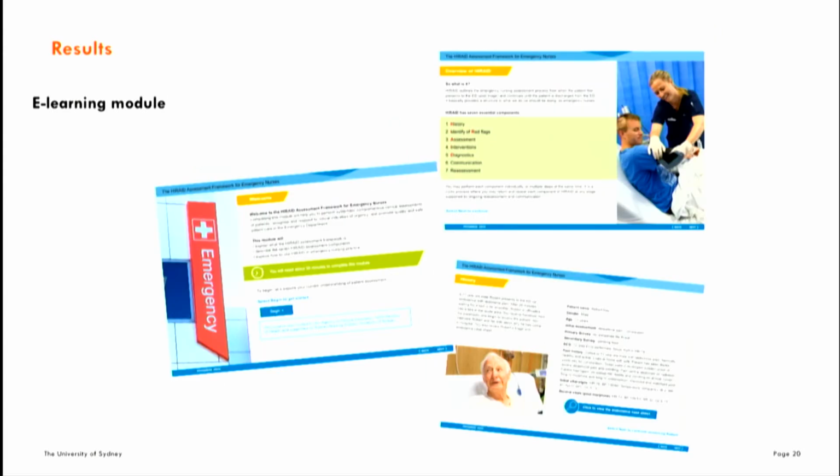So this is some snapshots of the e-learning module, which hopefully will be ready to go in the next week. So this integrates, again, education and training, providing instruction on what HIRAID is, and we've got a case study integrated throughout the module, and a lovely video about how to communicate, which we've got our Director of Nursing starring in.